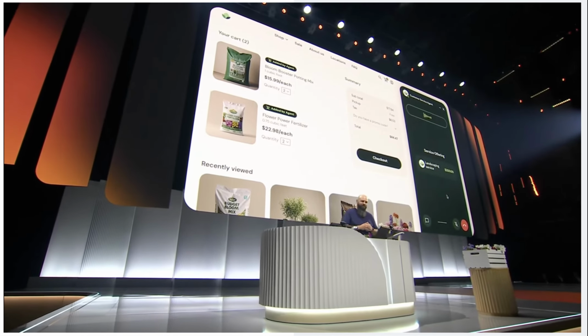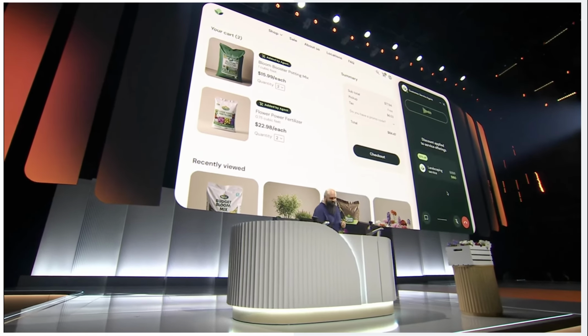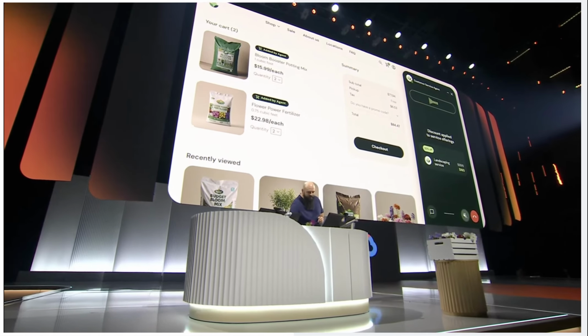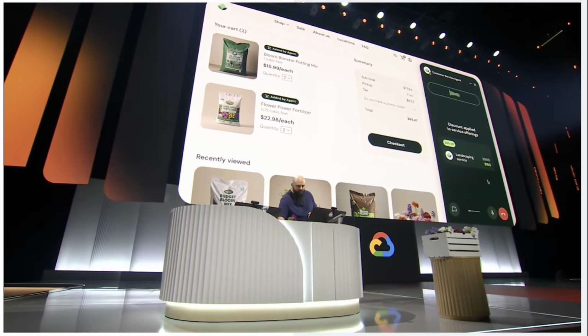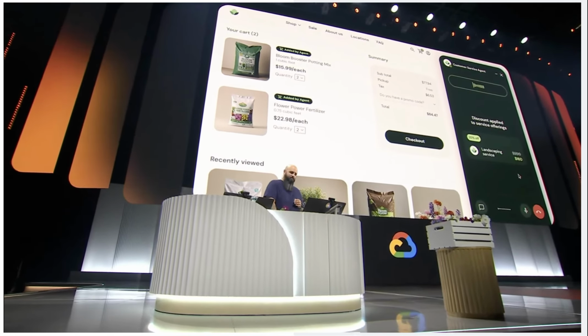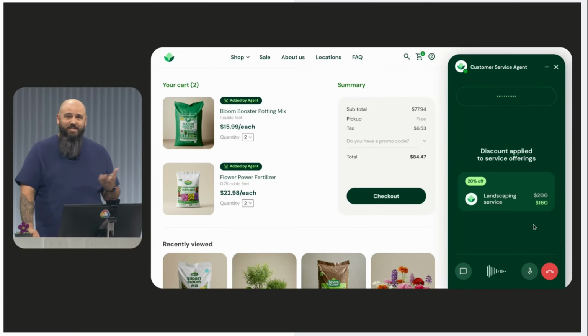Good news, Patrick. My supervisor has approved a discount. We can offer you 20% off our landscaping services. I've applied a 20% discount to the landscaping services. Oh, that's awesome. I'll take it.